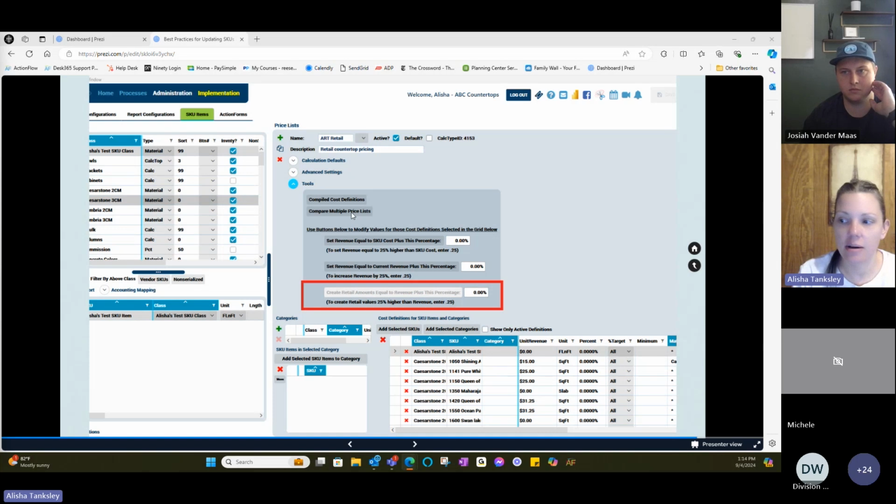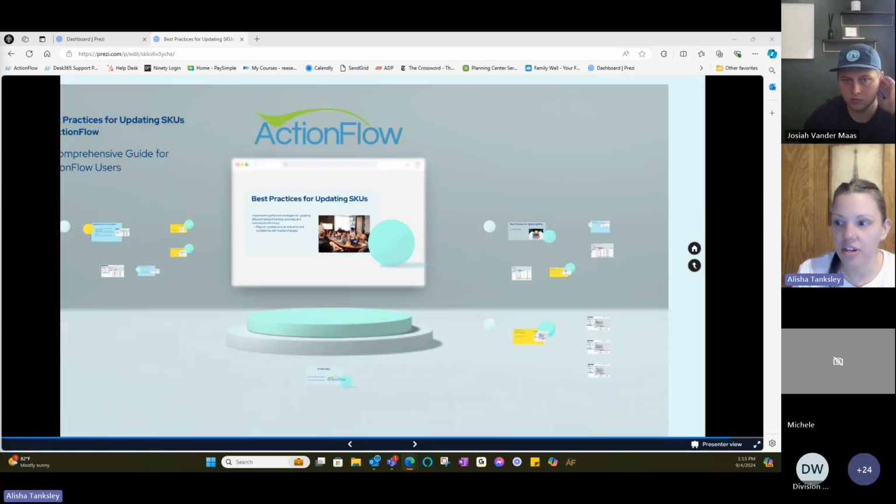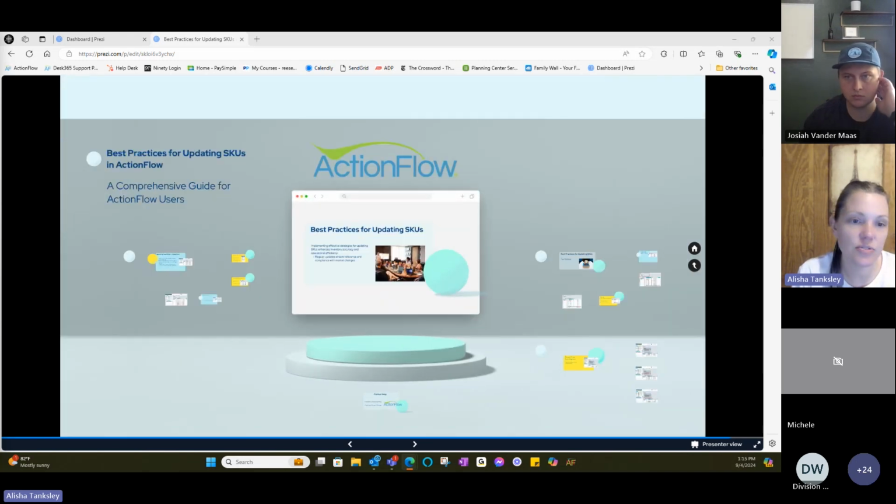There is definitely a load time on the multiple price lists as well, just because of the amount of data it's pulling in. So if you're using that, or when you're copying price lists or changing price lists, you just have to be a little patient as those load in. And those are the best practices for updating SKUs in ActionFlow.